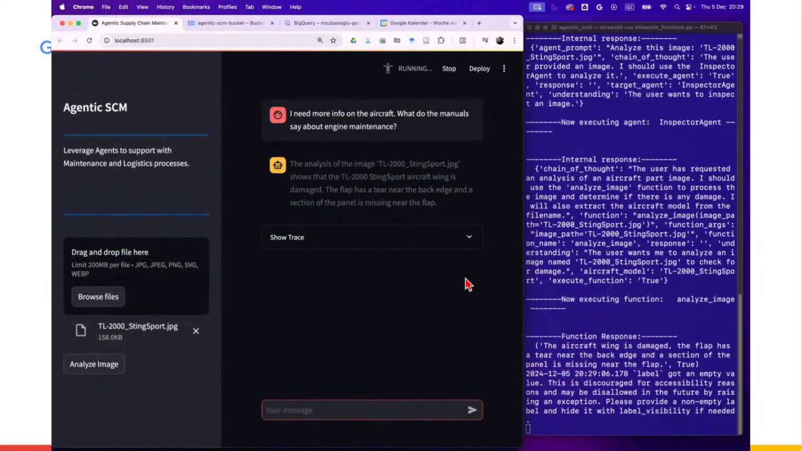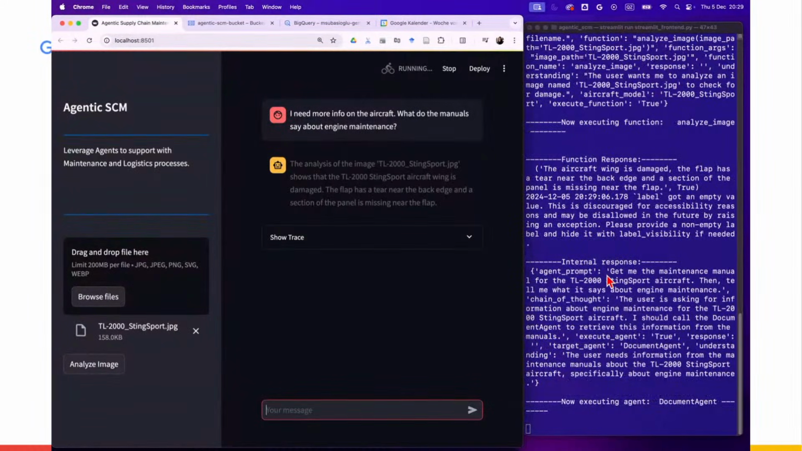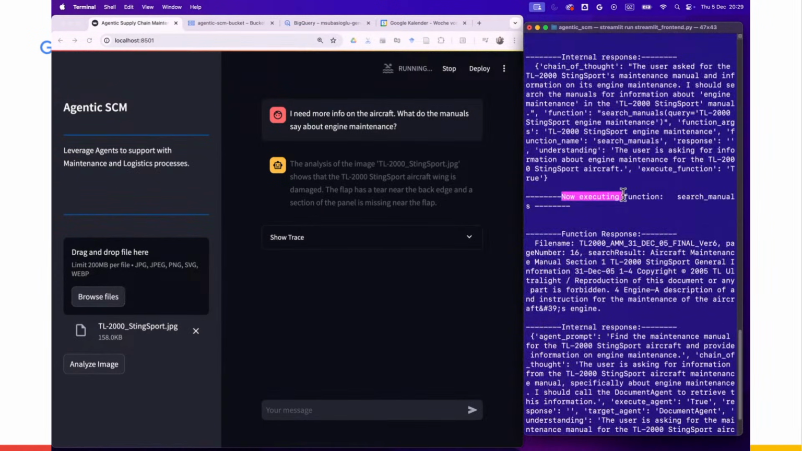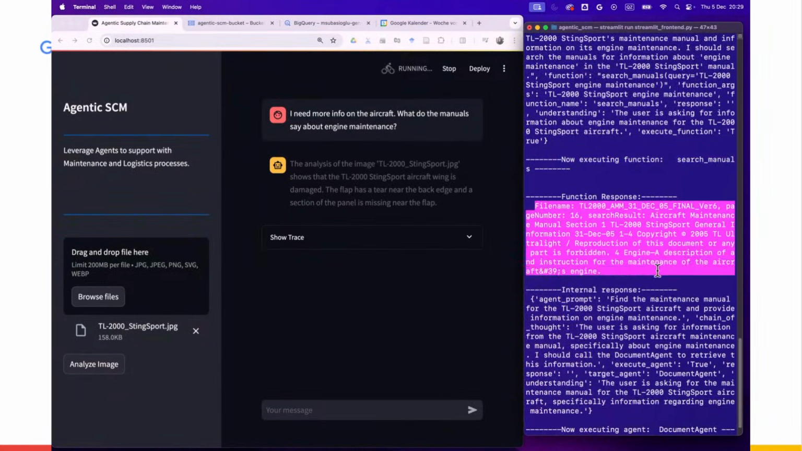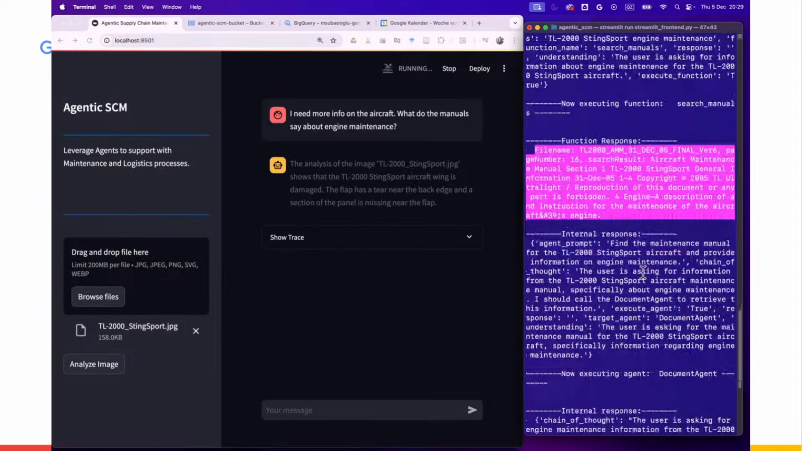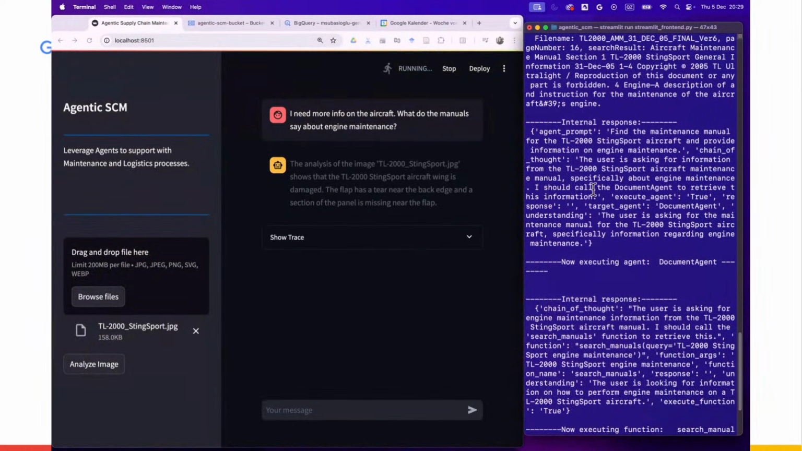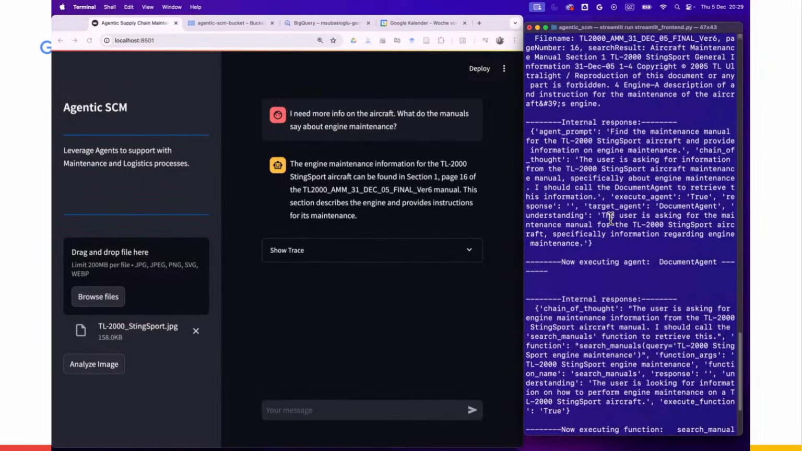So we're asking the question. We're seeing the internal response of the orchestrator. So it's saying, get me the maintenance manuals here, executing the document agent. The document agent understands it's a question on the TL2000 Stingsport. So it's going to look into the maintenance manual. So it's executing the function search manual with the correct arguments in it. We're getting the function response back from our Vertex AI search database, essentially. And yes, this is what I hoped for. So as you can see here, we got it back. It's giving it back to the inspector, so the document agent.